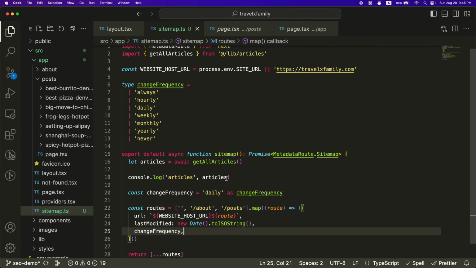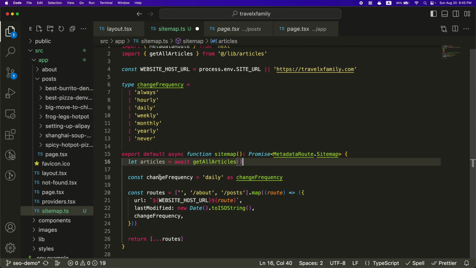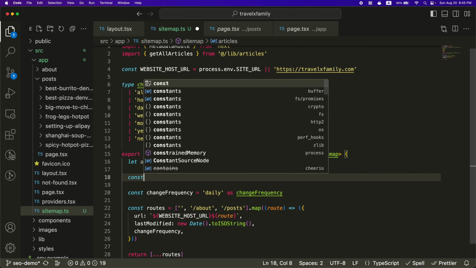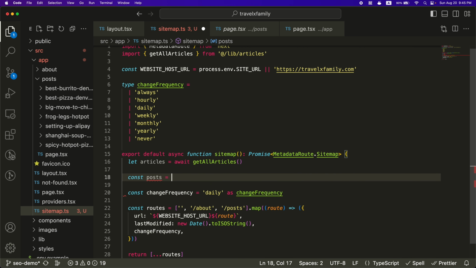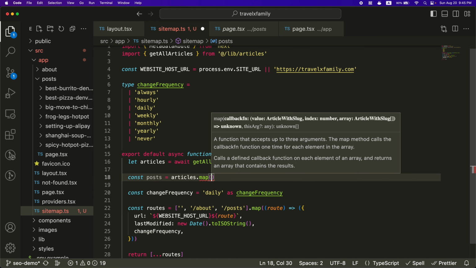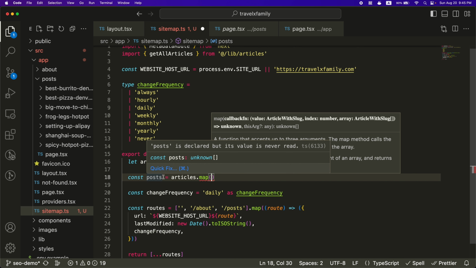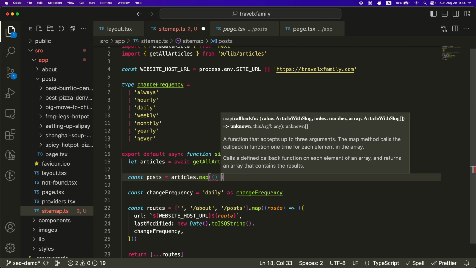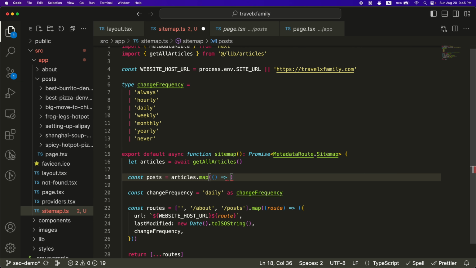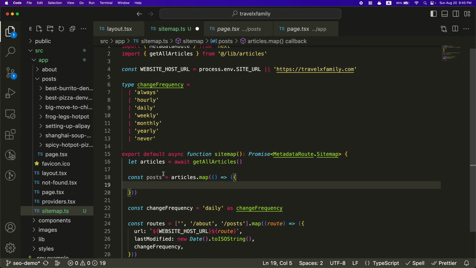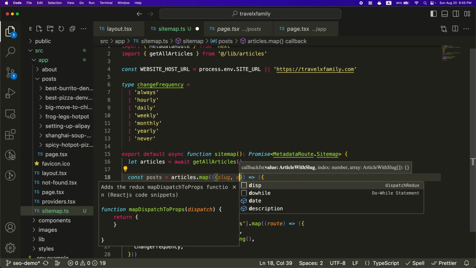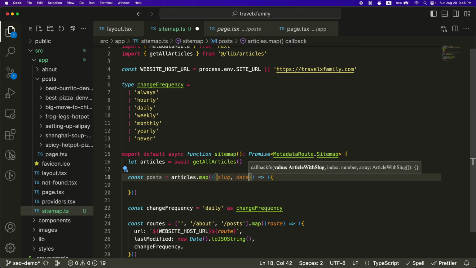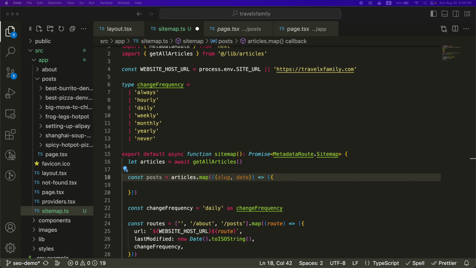So we're going to do a const posts equals articles dot map, and then we want to return that slug, and the date is what we want to pull out of here. And I'm gonna just copy and paste some stuff.